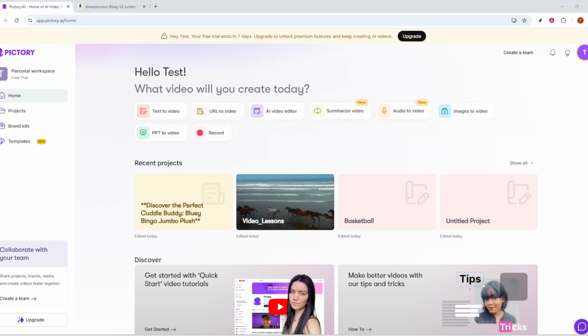In today's video, I'm going to teach you how to create a product video with Pictory AI using an Amazon URL. By the end, you'll know exactly how to turn a product page link into a polished video with just a few clicks. First, open your browser and head to the Pictory AI website.